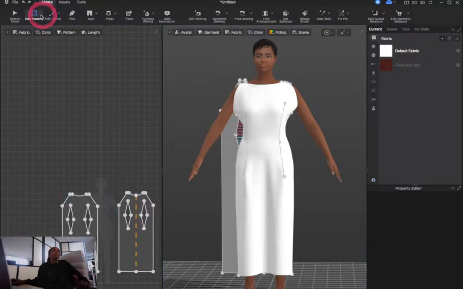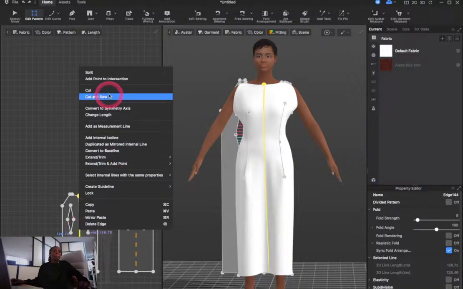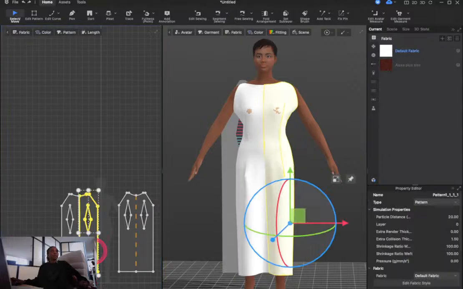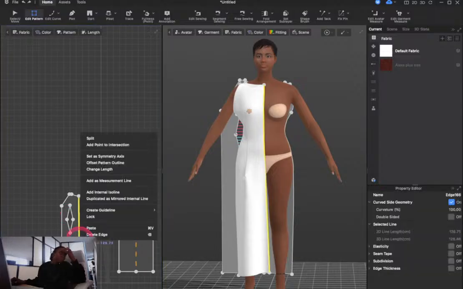So let's do the same for the front. Boom, boom, boom, boom, boom, and then delete, and then go back to the line pattern, and then boom, axis, boom.